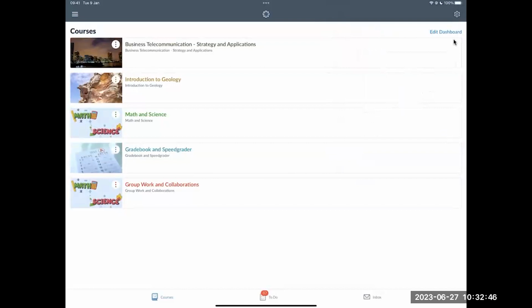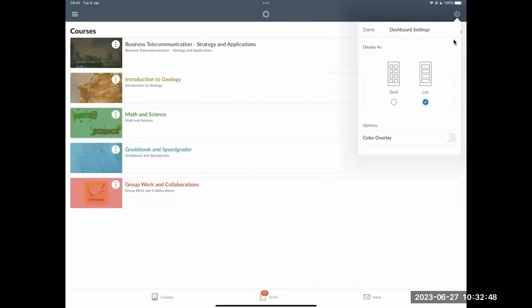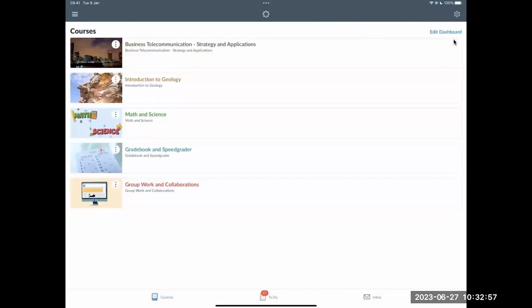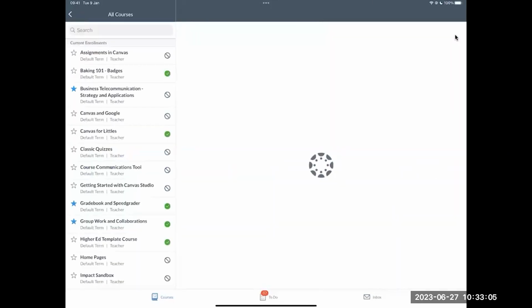Right back here. Here we go. Now I have color overlay. If I remove it, I think it was flipped. Here we go. That will go away. All right. If I go into edit dashboard, that will give me access to all courses.